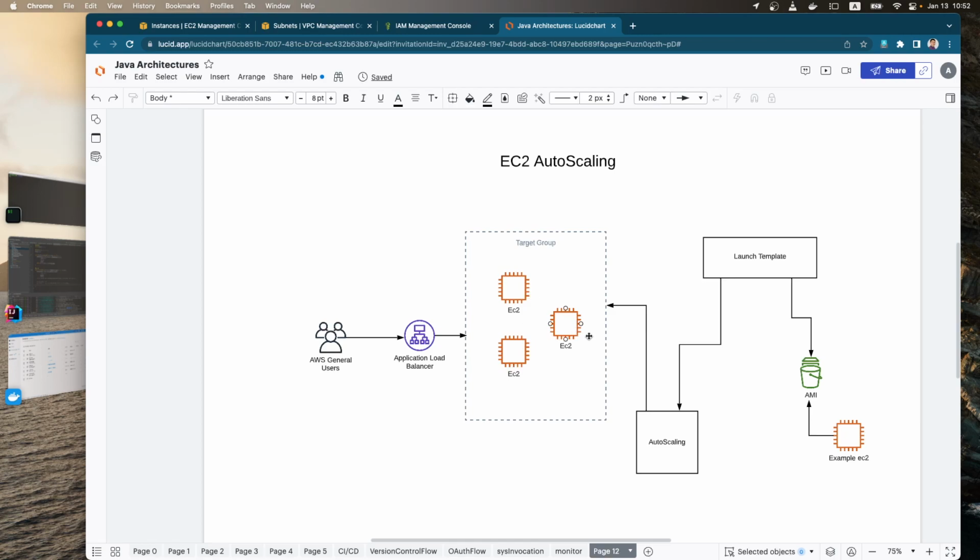In order to set this auto scaling mechanism up, we need to create an AMI. We need to create a launch template. We need to create an auto scaling group. We need to create a load balancer and a target group. So that's the process of creating an EC2 auto scaling functionality, or mechanism. It's a step-by-step process.